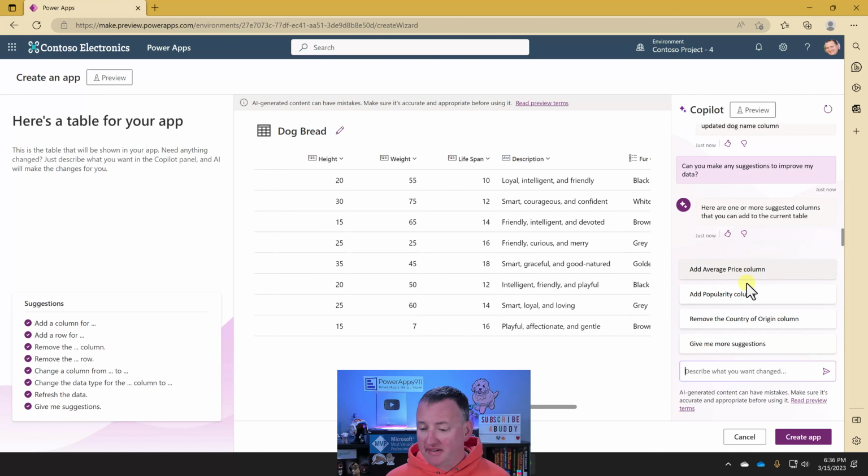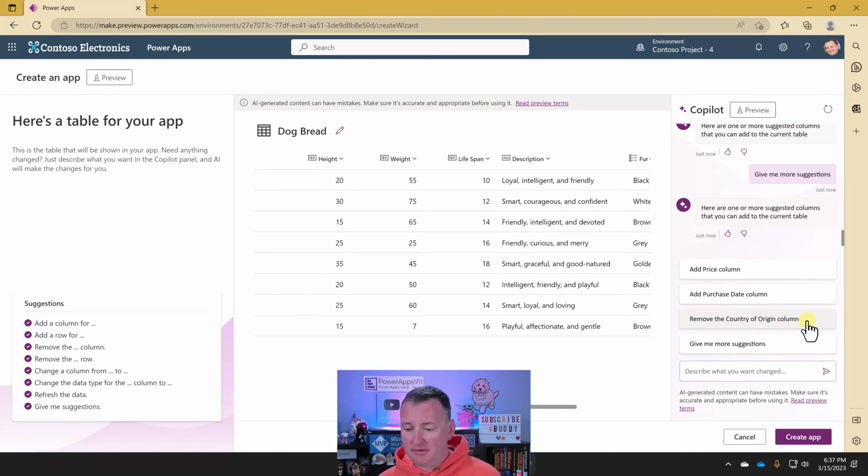And look at that. Add average price column, add a popularity column. I mentioned that earlier. Remove the country of origin. Give me more suggestions. Sure. One of them is repetitive, but the other two are new. Oh, I kind of like these different ideas. And so we're in good shape. We have ways. Let's just add a price column. I think we'll do that.